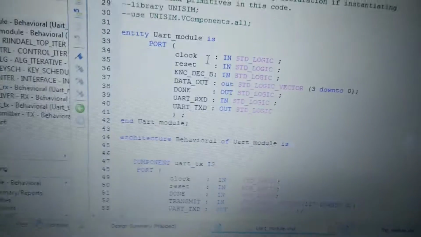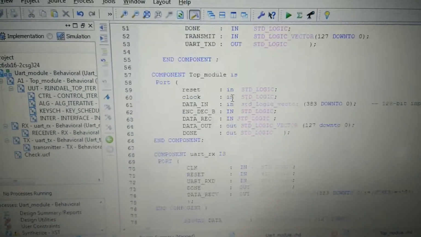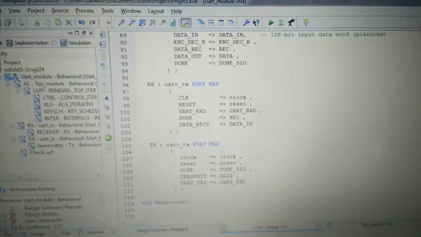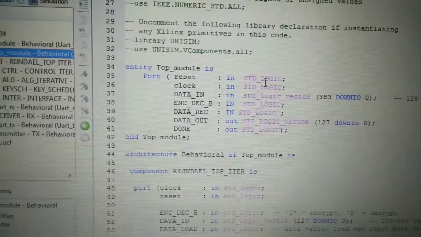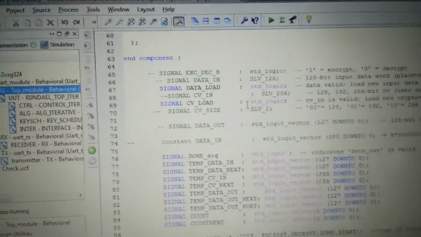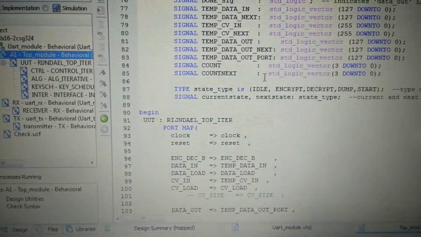Okay, so I'm gonna show you the UART module. I have instantiated the RX module, the top module, the TX module, etc. The top module is where most of the coding comes in. I have several signals, and then I have a finite state machine that, based on the inputs or the outputs, jumps to different states.